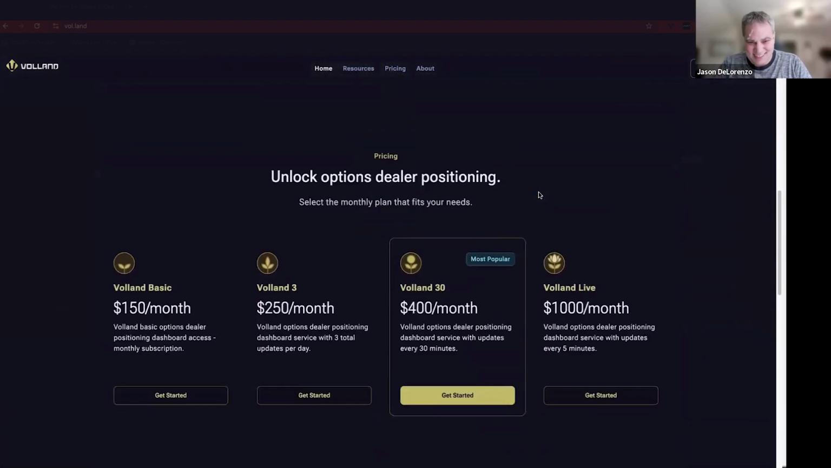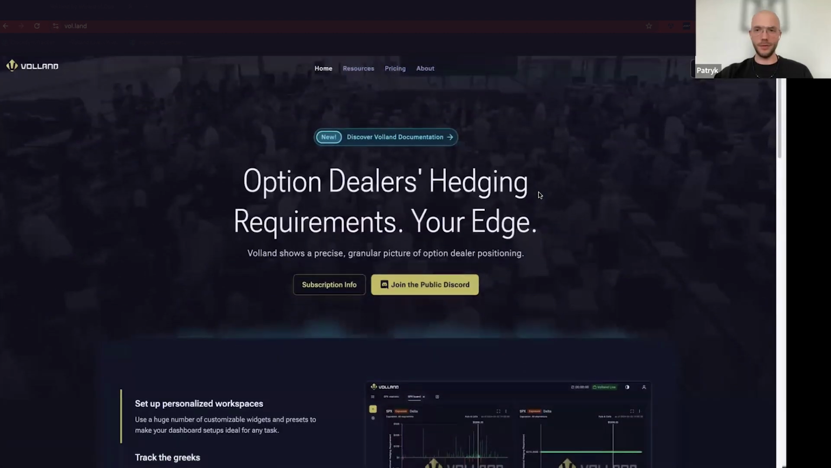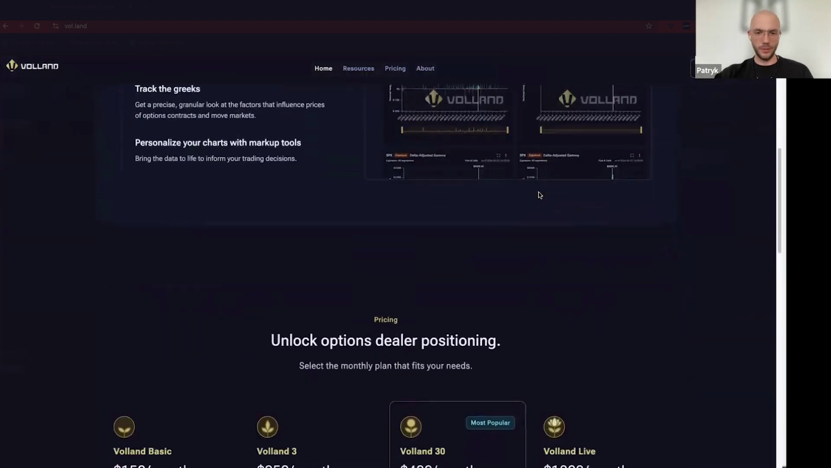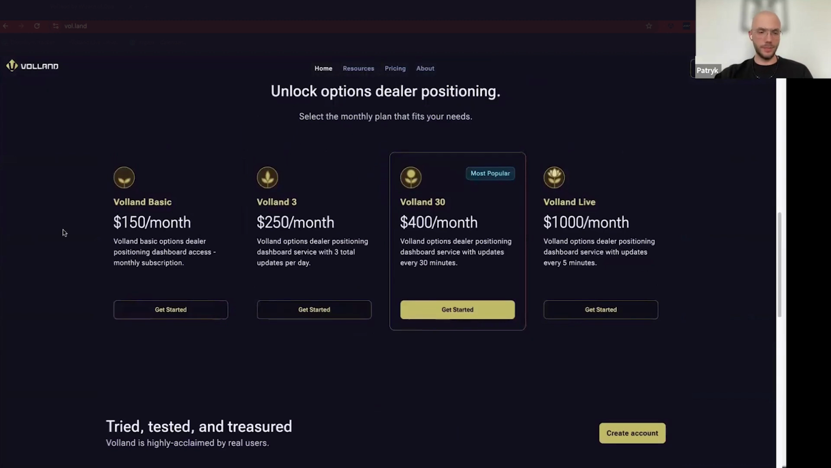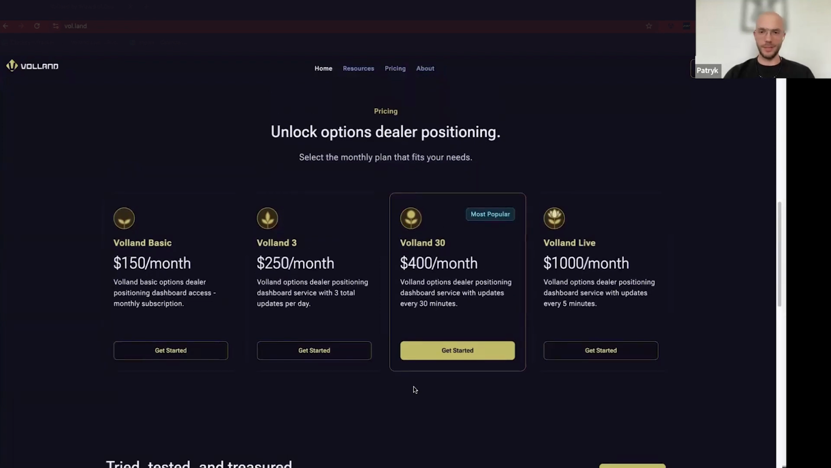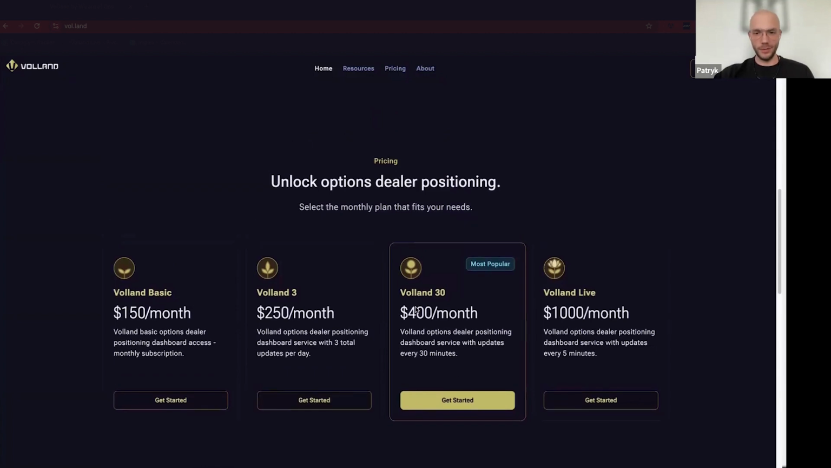Right, the landing page I will leave you guys to discover on your own. But the most important part you can see here and you'll be interested in is the subscription panel. You will also see the most popular subscription, which is here. The differences between the subscription levels is the rate of the data.